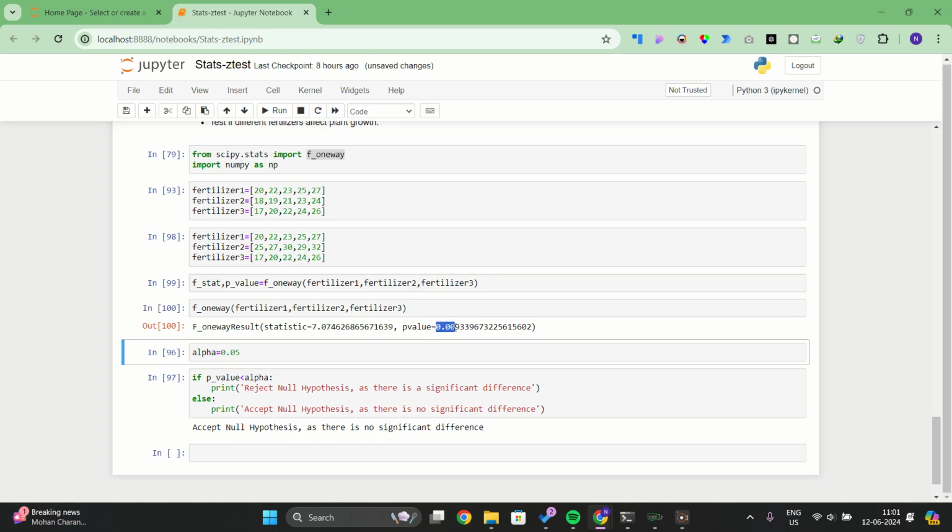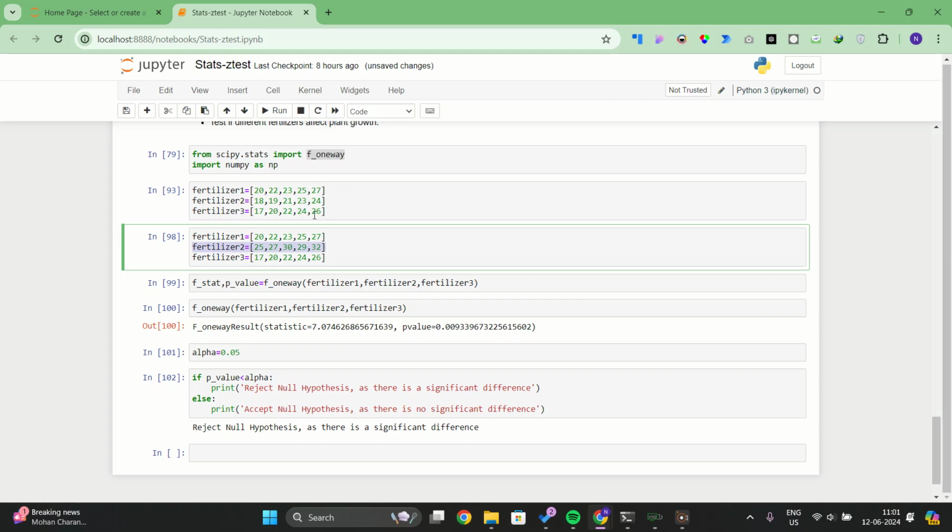So yeah, you can see the p value is about 0.009, and this is definitely less than the alpha value. And so we are going to reject the null hypothesis and say there is a significant difference. You can see fertilizer 2 is significantly different from 1 and 3 in this case.